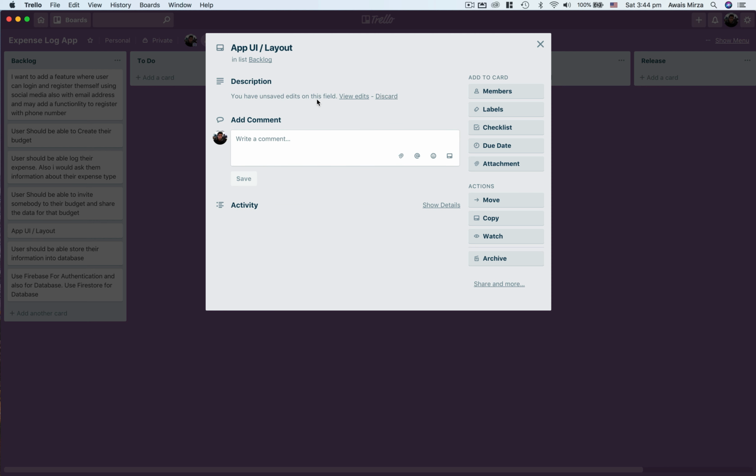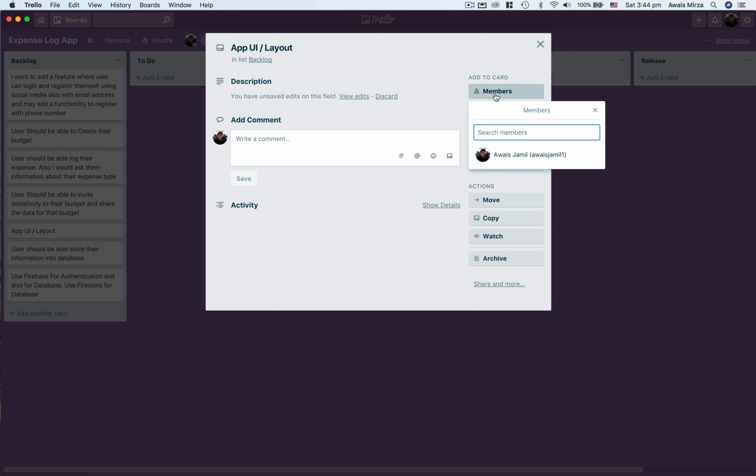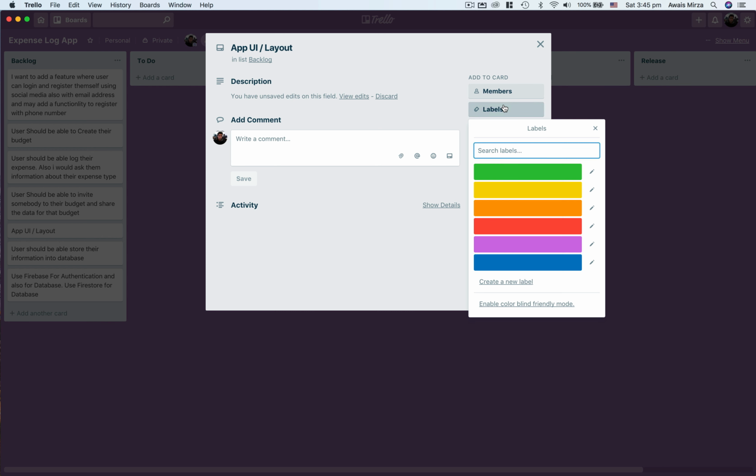So this is a description for that, and I can also add comments if I'm working with a team. We have a member section here, so I can add more members to this card or this board so they can collaborate with me on this development lifecycle of this expense log app. We have other options as well. For example, we have labels. We can create multiple labels if we want to.